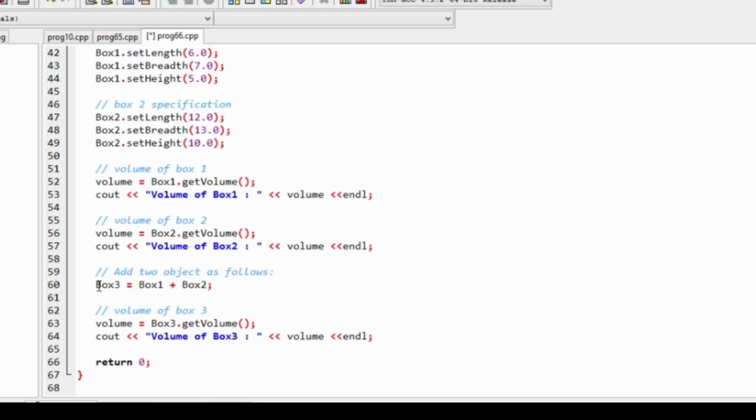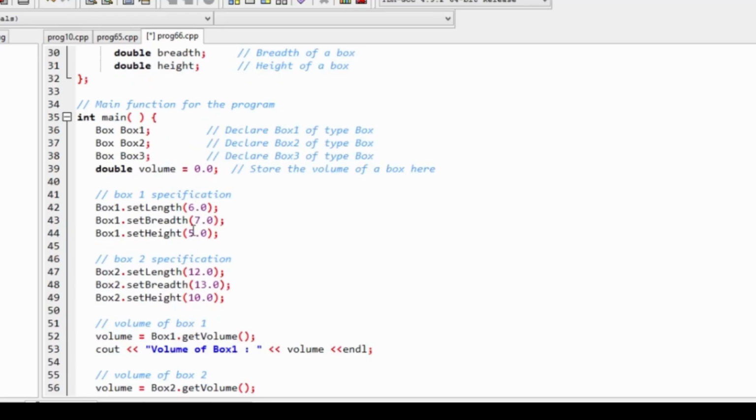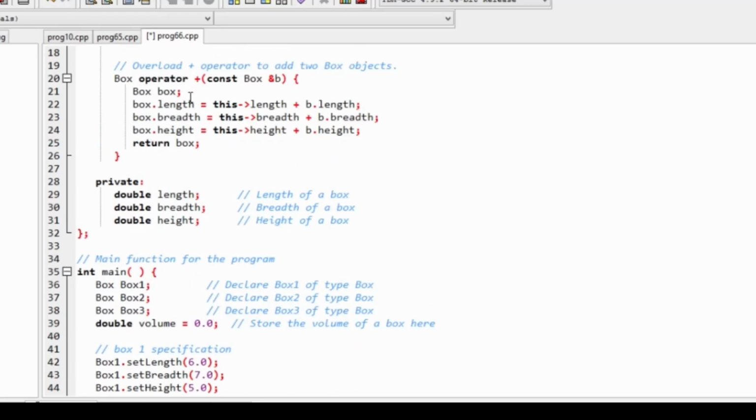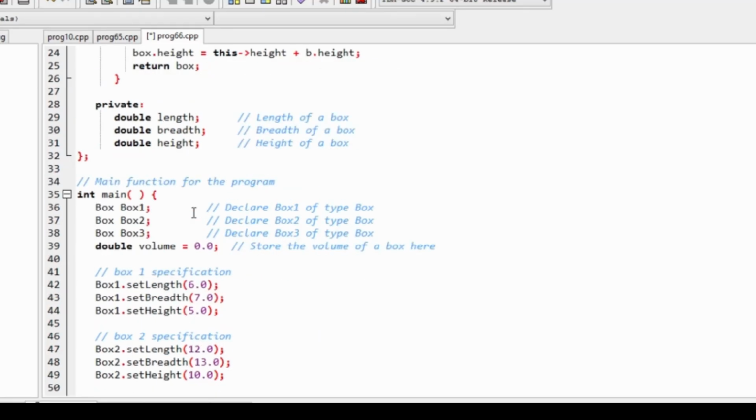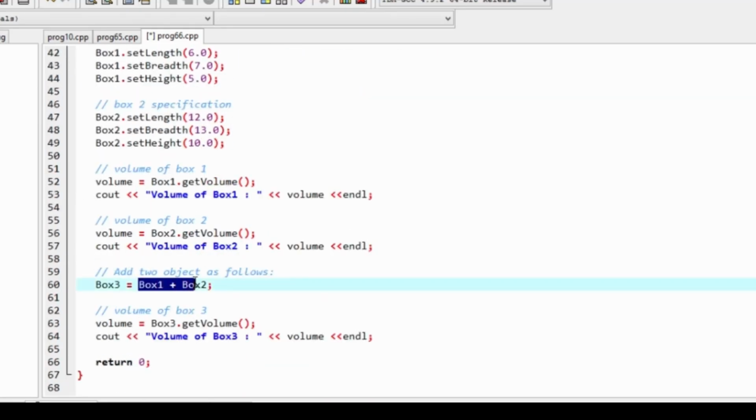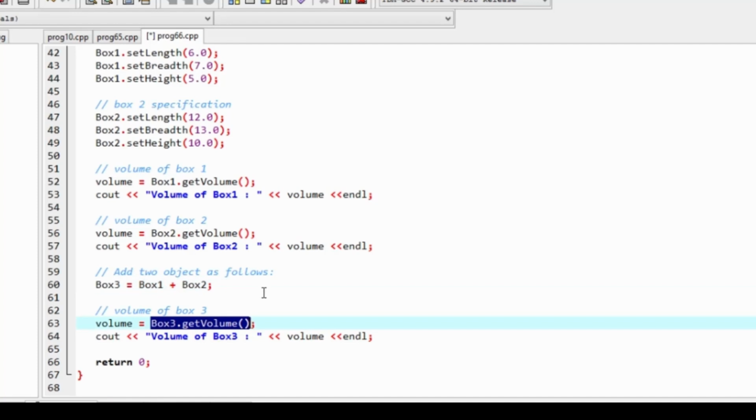Okay, now box 3 is equal to box 1 plus box 2. Here we are passing two objects with this plus operator. This is the implicit calling of the overloaded function plus, and actually here we're getting the same. So it is calling this overloaded function plus here. Now see, box 1 plus box 2 is getting added, and box 3 is obtained, and then box 3.getVolume will do the rest for us.